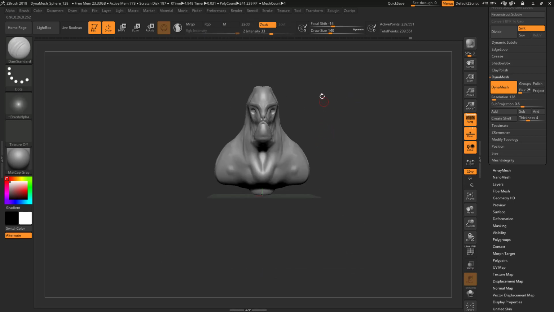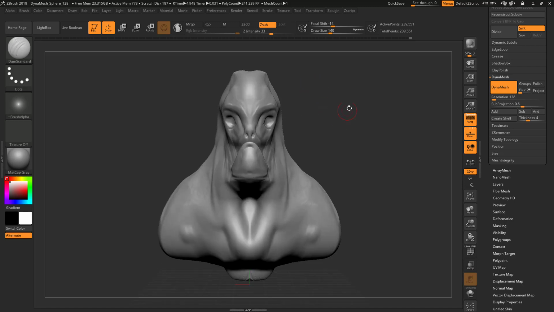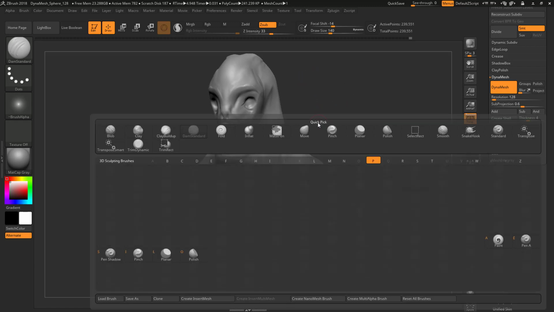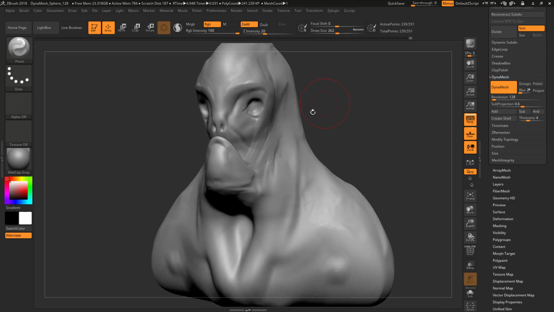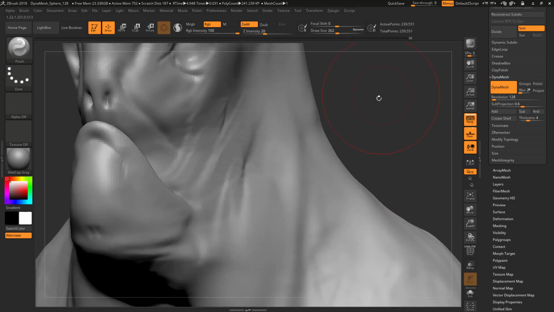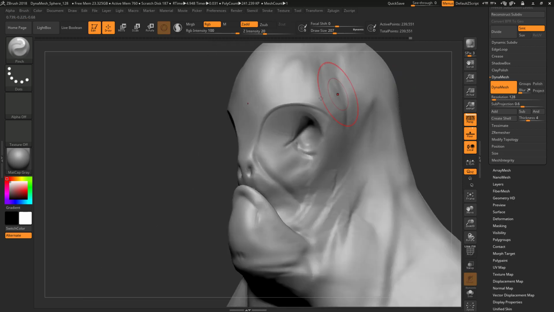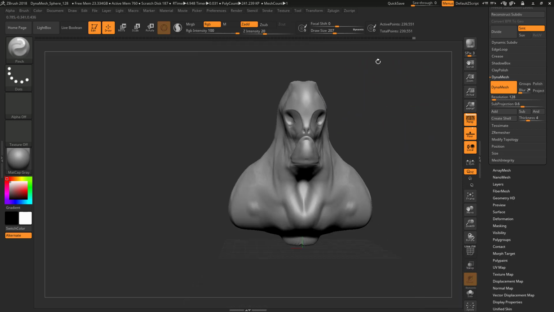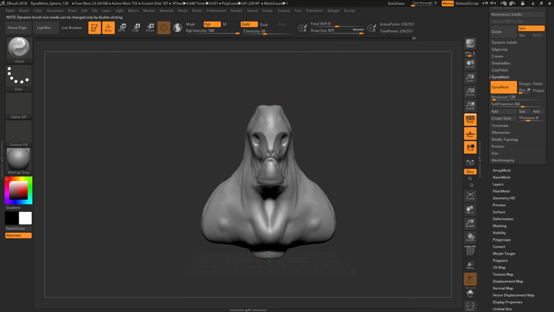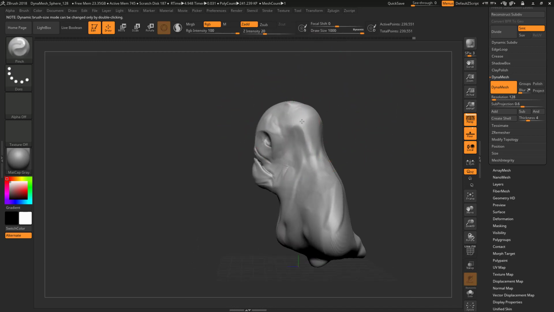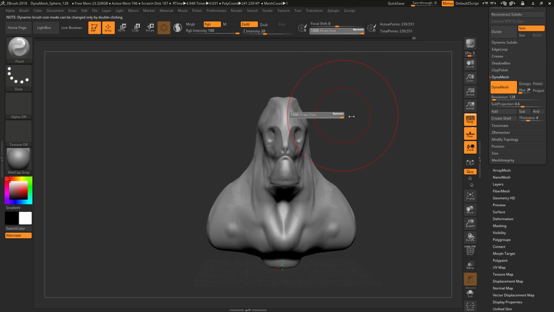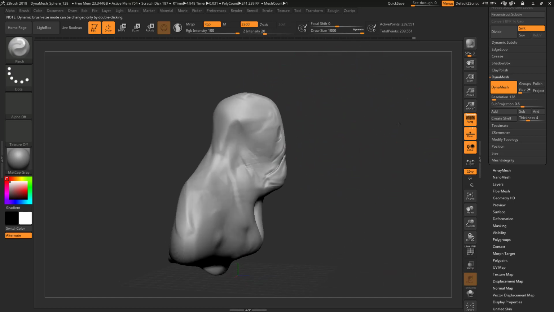Alright, let's see if there are some other brushes. So move, Dam Standard, clay buildup. Yeah, the pinch brush sometimes can be useful. So BPI for pinch. It pinches together the mesh. So you can see, if we try that here, it just pinches it together like that. If you have a larger draw size, I can also pinch pretty large sections like that.